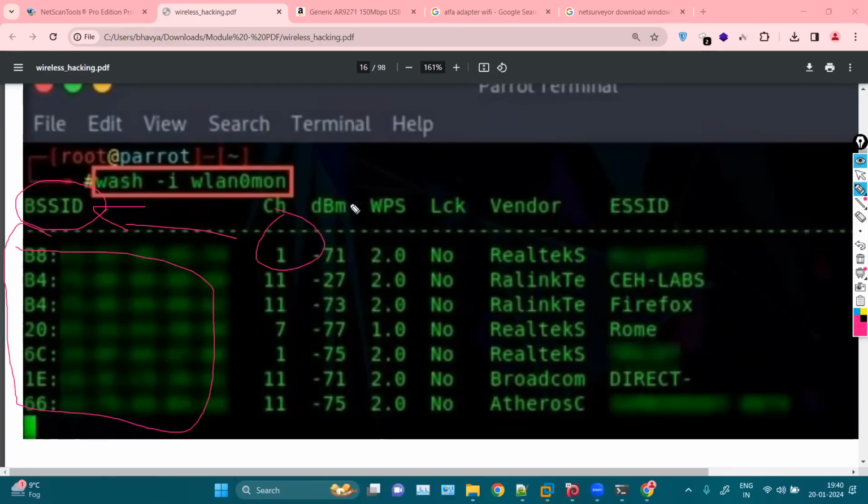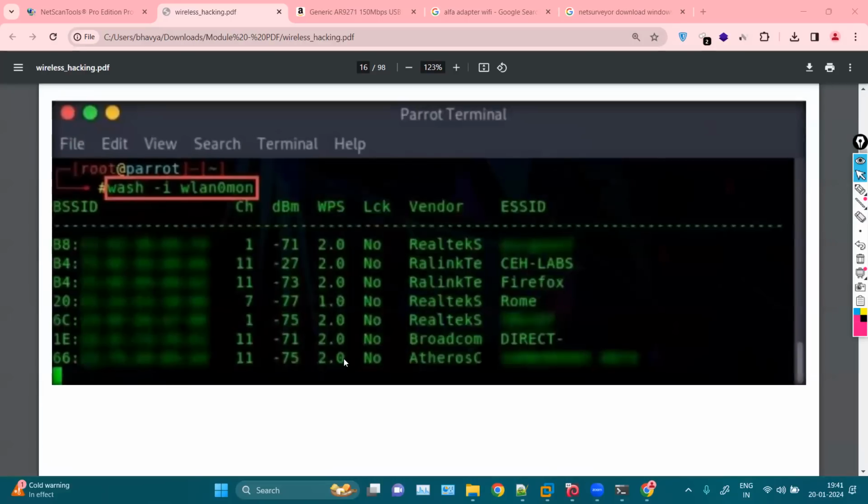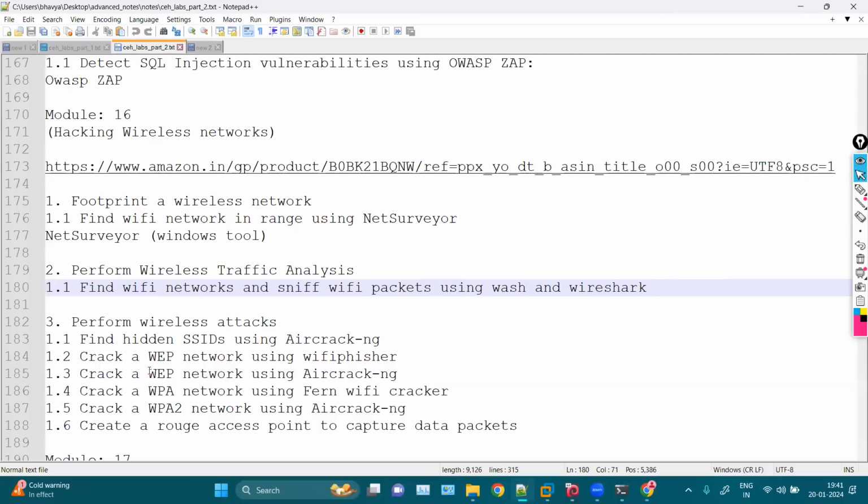Okay, this is a channel ID, some other information, and here we have some vendors, and here we have the ESSID, which is the name of your Wi-Fi. Okay, Wi-Fi name. Then we have WPS security, which is Wi-Fi Protected Setup. So we have three securities in the Wi-Fi. First, we have WEP, then we have WPA and WPA2. The latest is WPA2. So we will see how we can attack these three securities.